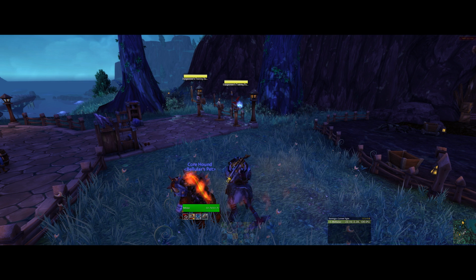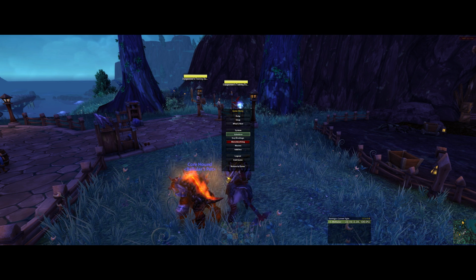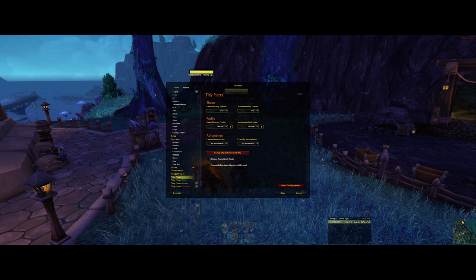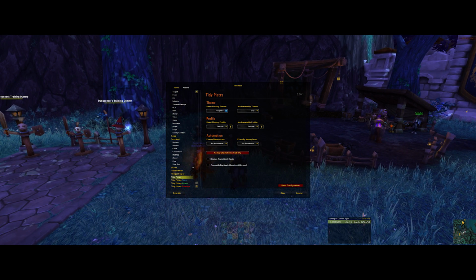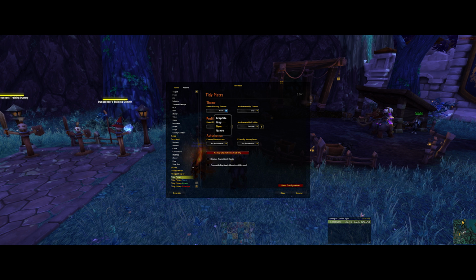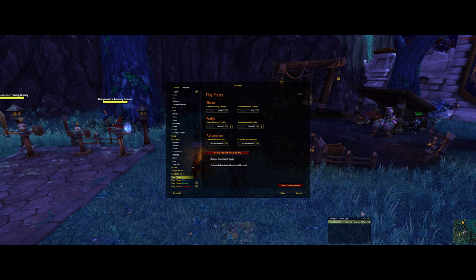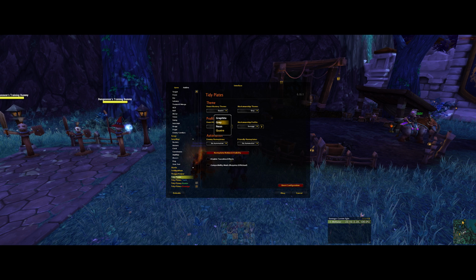In terms of the nameplates that I'm using, I shall just run up to this thing. I'm using tidy plates. So if I go into interface, I'm using that, and I'm using the grey theme. There's loads of different themes. So there's what graphite looks like. There's neon. There's quarter, whatever that is. I think that, is that like a gemstone? Oh, whatever. No, it's not quartz.